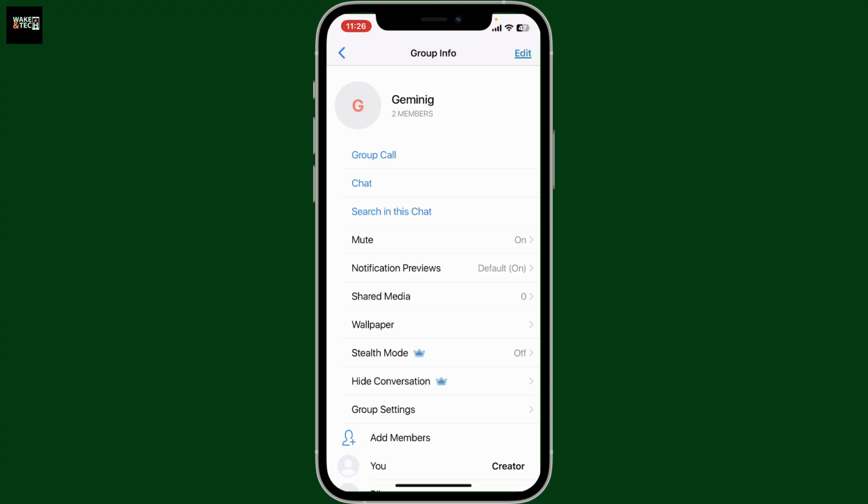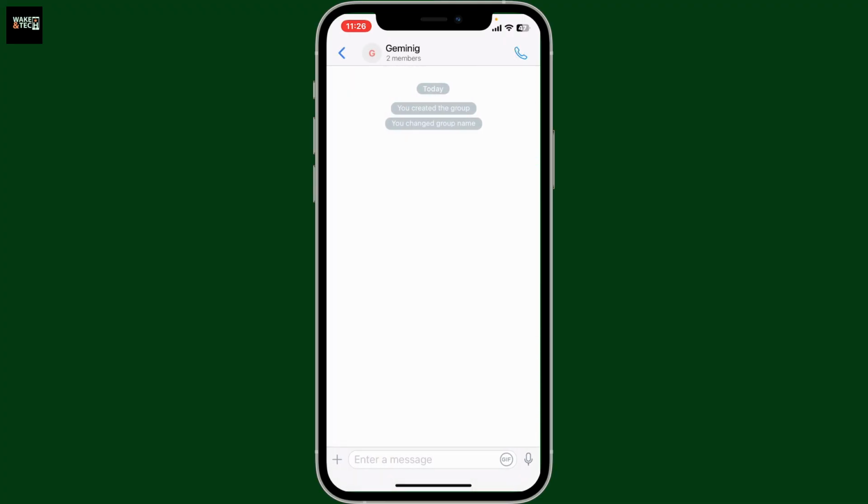Remember that only group admins can edit the group name. Changing the group name might notify other members depending on the app's settings. That's how you easily change the name of your group in Zangi.